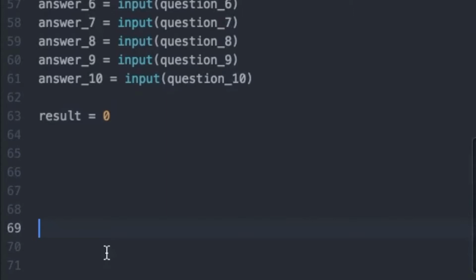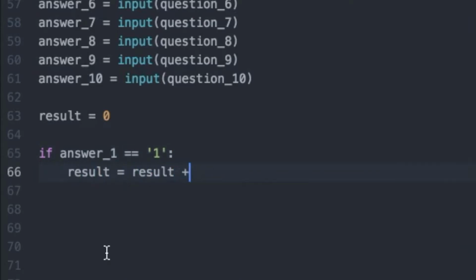Now it's a moment of truth. Take your answers to the questions and compare them with the correct answers while I type. We remember that we get a string from the input method, so we will make sure to compare with the string representation of the answer. So let's look at the first question. The correct answer was answer number 1, so we will type if answer1 equals string 1, colon, and in an indented block, we want to add 1 point to the result. So we will type result equals result plus 1.